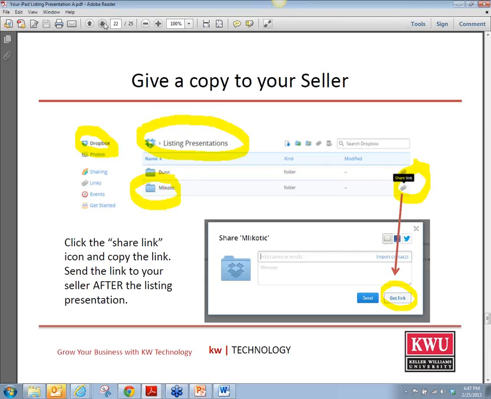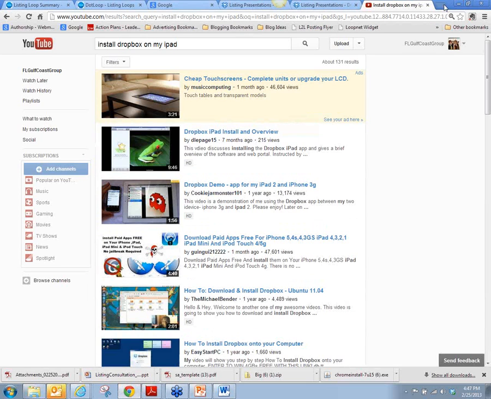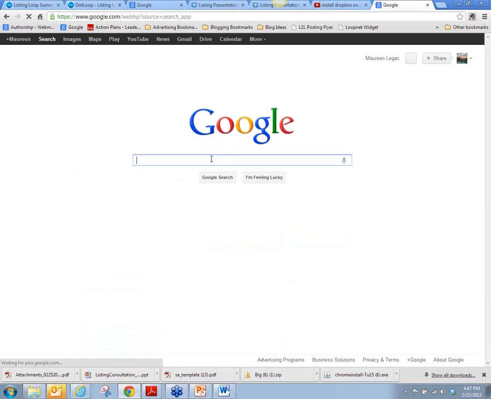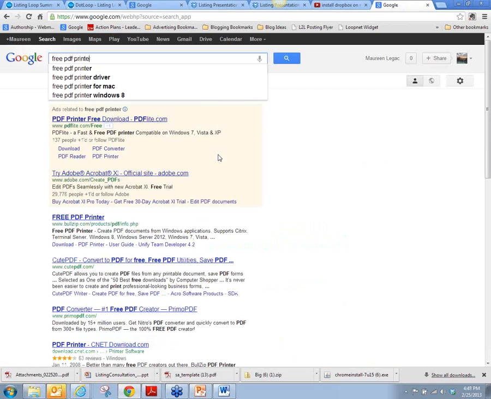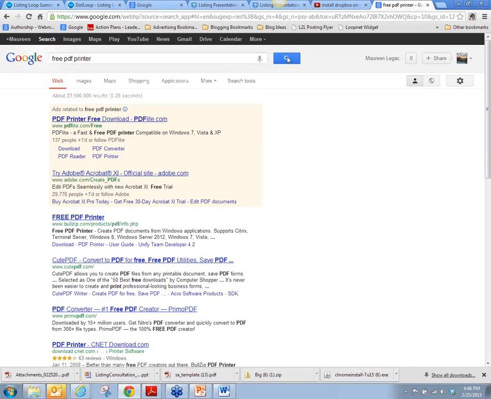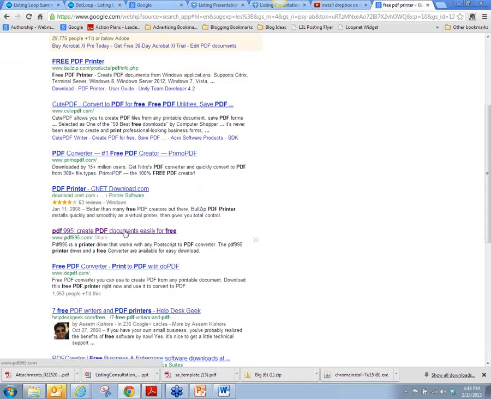All right, so that's how you give a copy to your seller. Now, PDF printers, if you don't have a PDF printer, you can just Google free PDF printers. A lot of people use this one called Cute PDF. I use PDF 995, and you just click to download. Let me go back here and Google search free PDF printer. And there's different ones here, PDF, Cute PDF. I use this PDF 995.